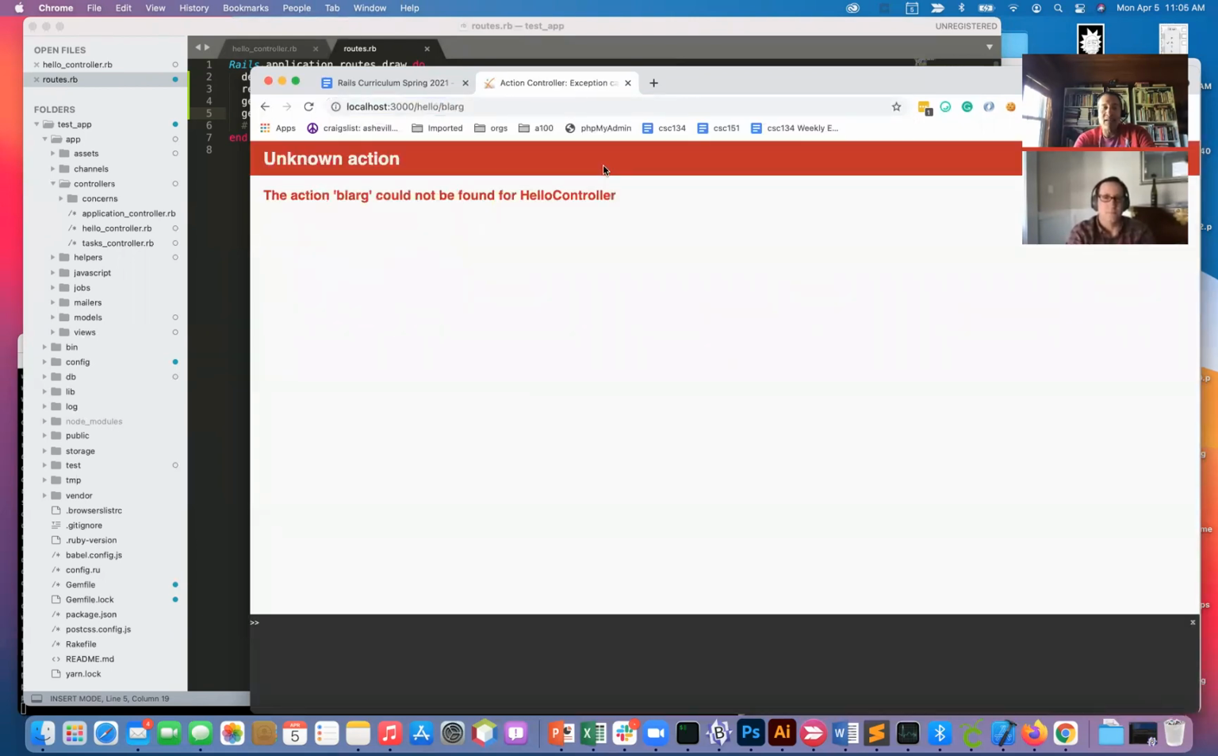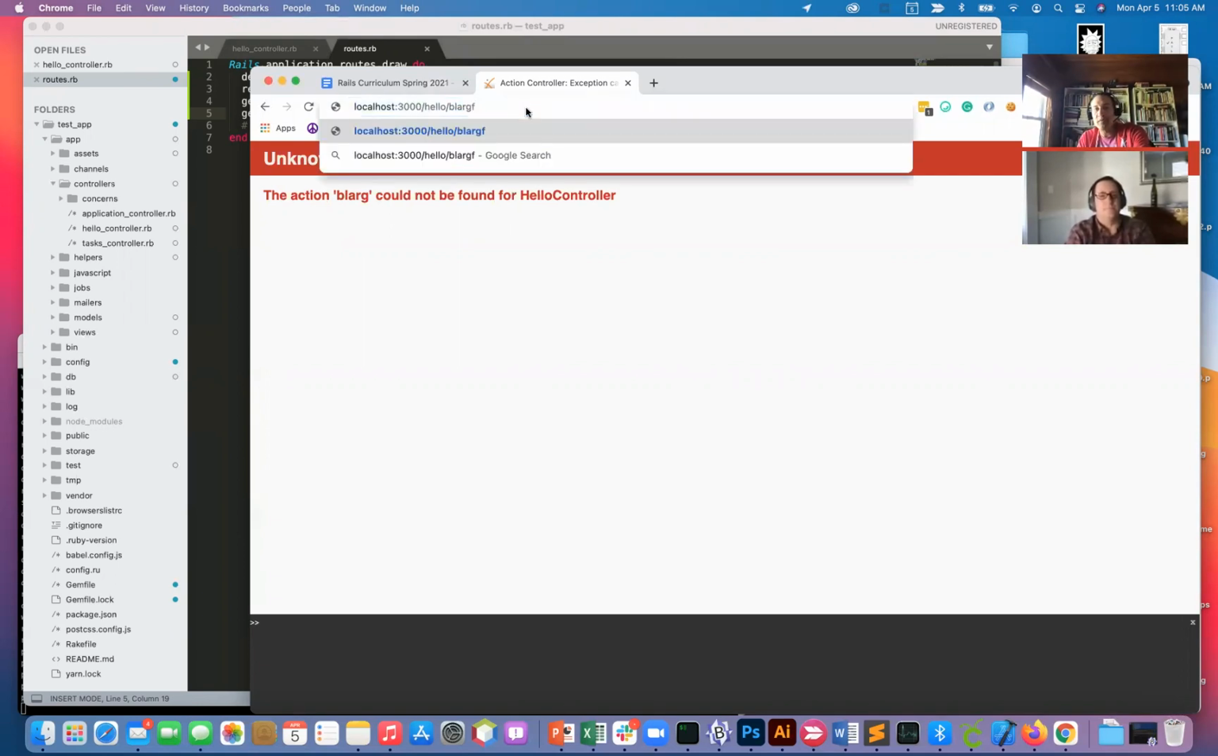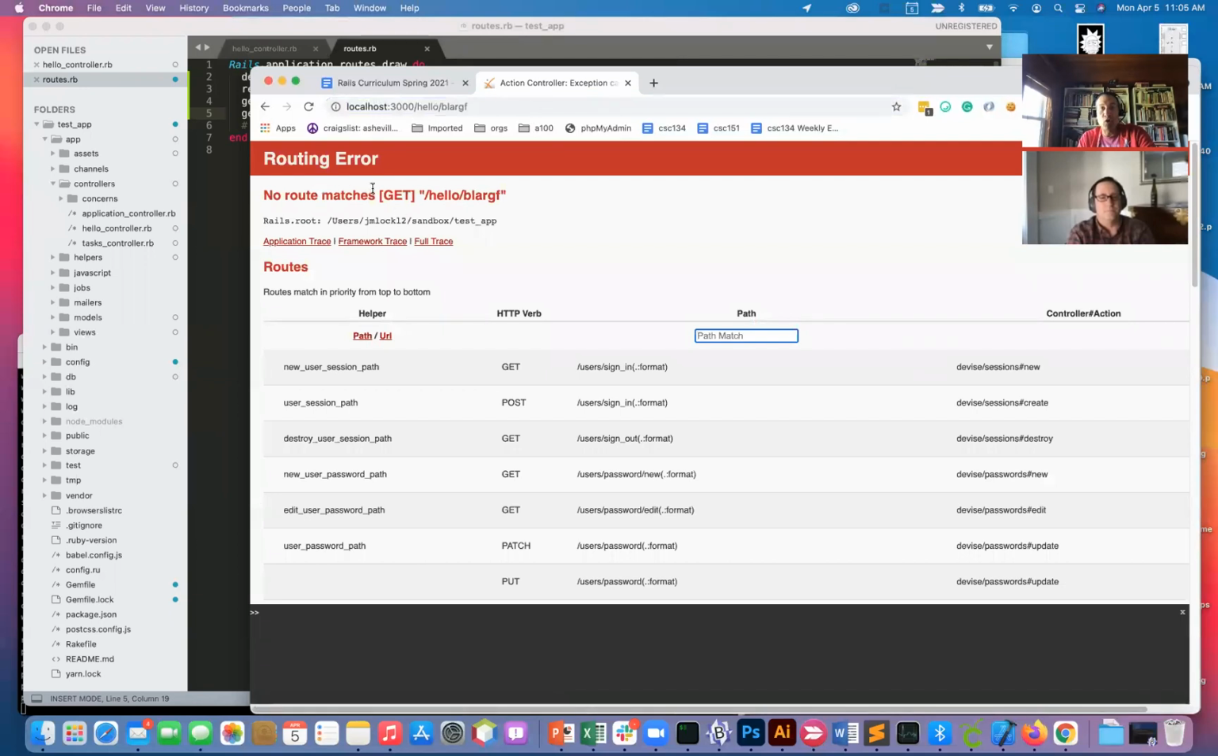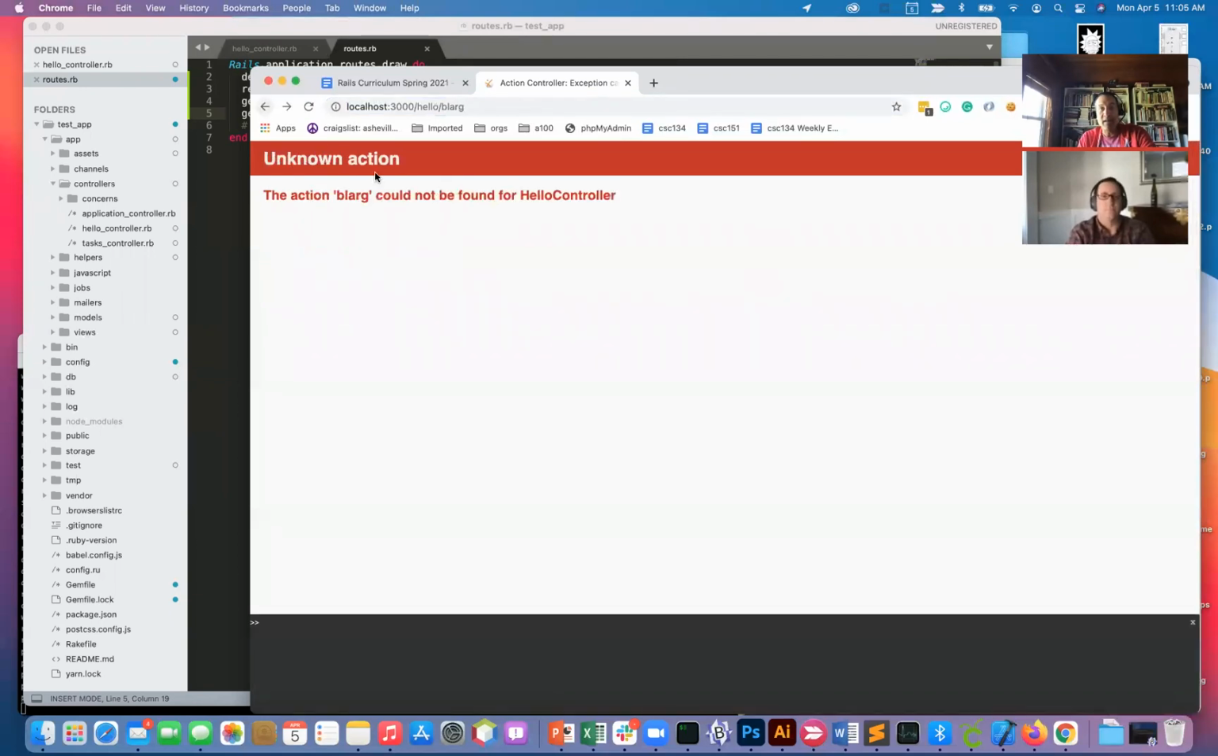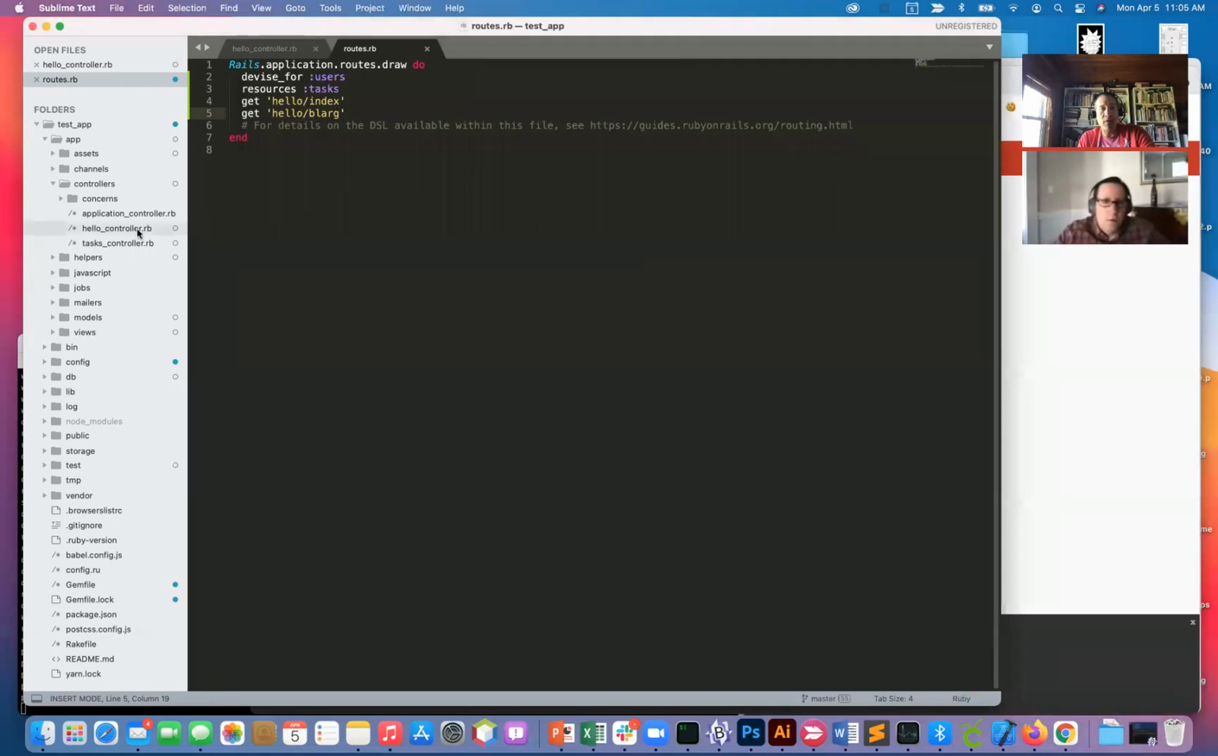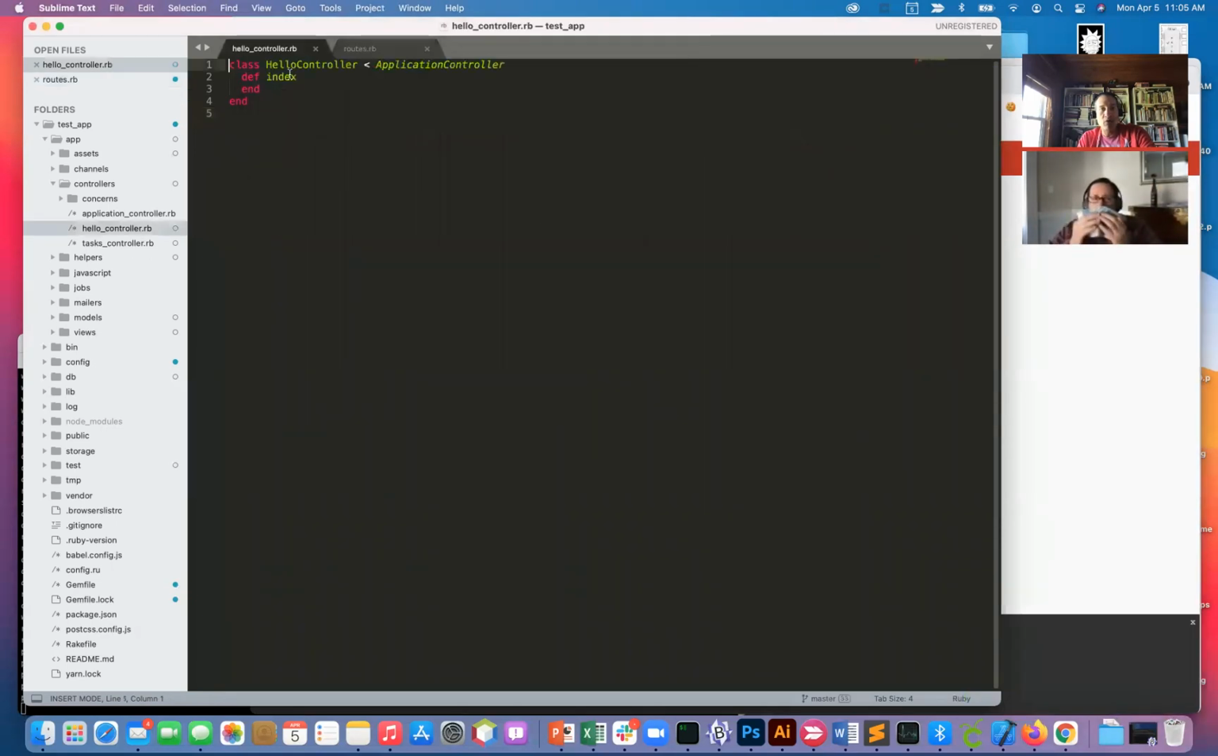So if we put that in, right, we're not getting a routing error. If we were to get a routing error, if I just fat finger something, we get a no route if the route is bad. In this case, we have a valid route, but there's no action associated with that route. So let's go do that. So now we'll go inside of our hello controller and we'll create a blarg action.